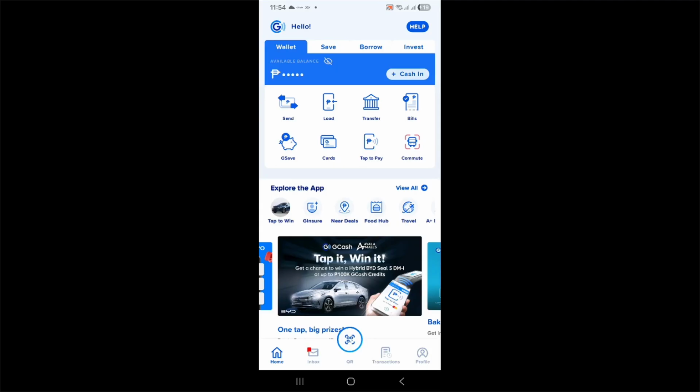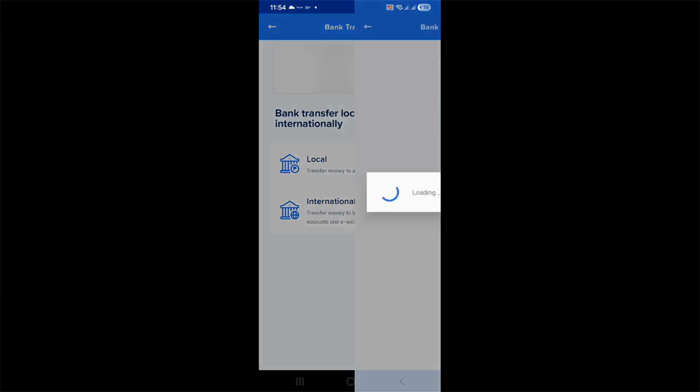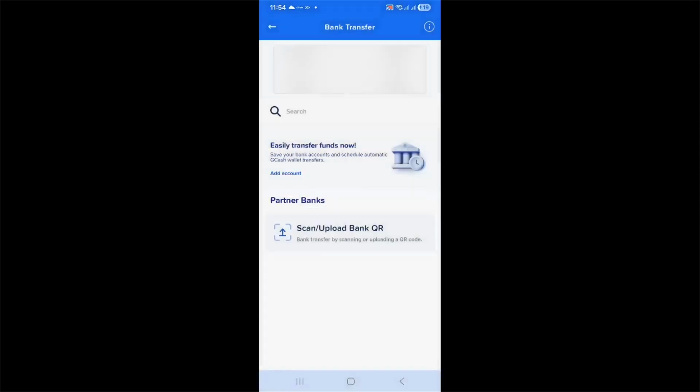Once the app is open, look for the option that says Bank Transfer. Tap on it. This will take you to a new screen where you can see various transfer options available. Bank transfers are a reliable method for sending money, as they ensure that your funds reach the intended recipient without any hassle.